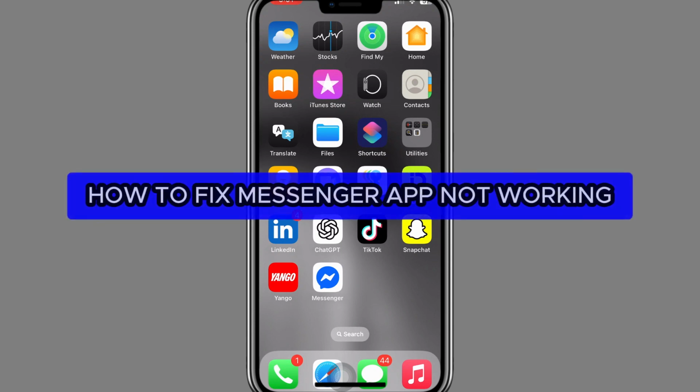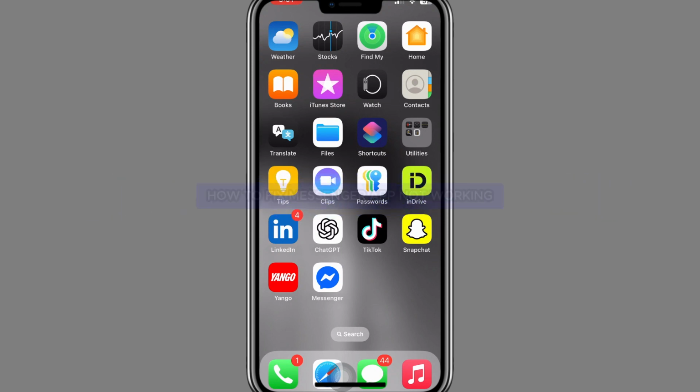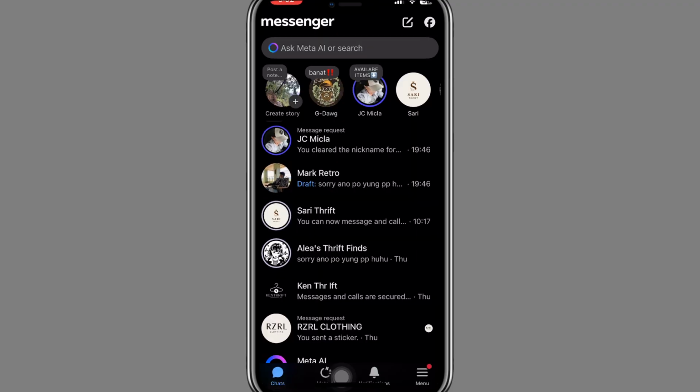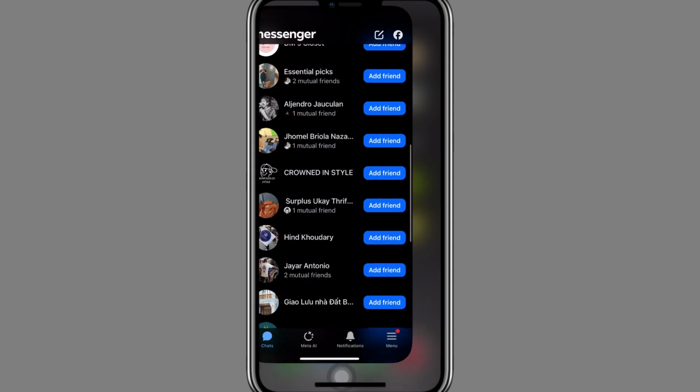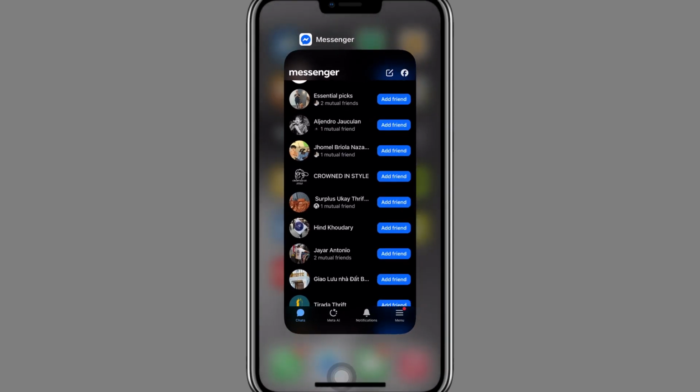How to fix Messenger app not working or crashing. In this guide, I'll be showing you how you can fix the Messenger app not working. For this, open the Messenger app on your device. Now let's say it's not working while you are still on the app. So for this, you can just close the Messenger app completely like this.